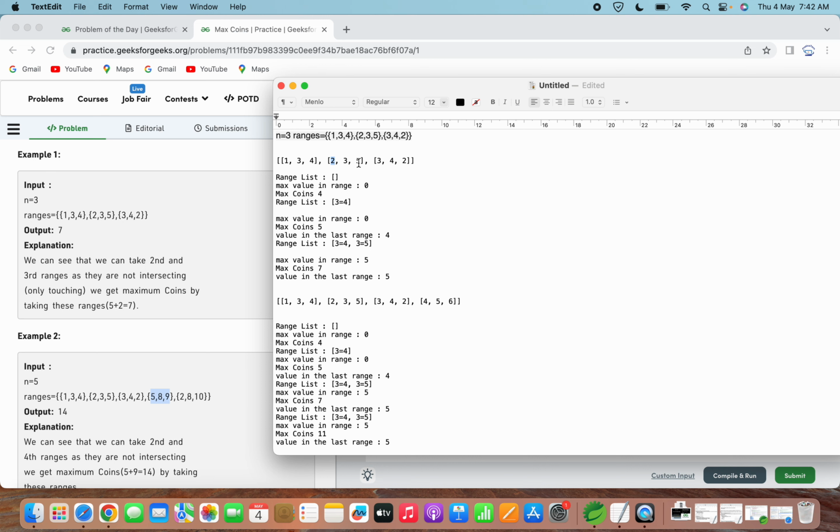Then we check whether this is the maximum or the previous one was the maximum. Whatever is returned from this method, that means the maximum value in the range, to that we try adding the value of the current one. Since it returns 0, we add 5. Then we compare whether 4 is the maximum or this 5 is the maximum. So this 5 is the maximum, so the max we have got is 5.